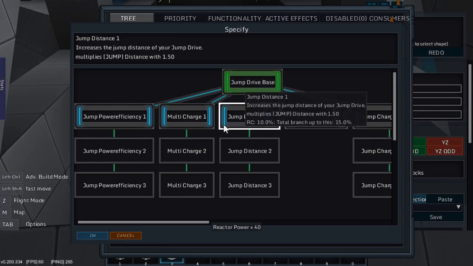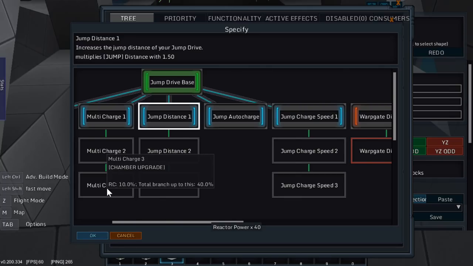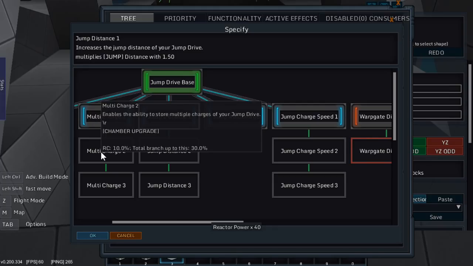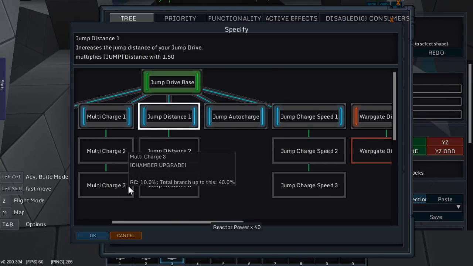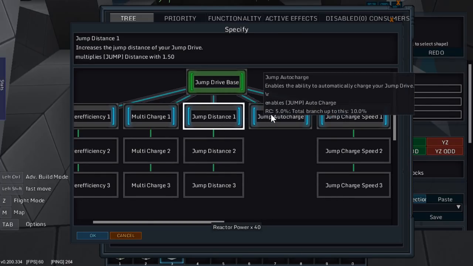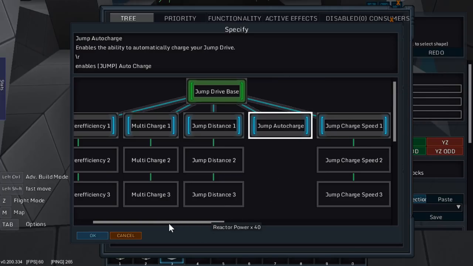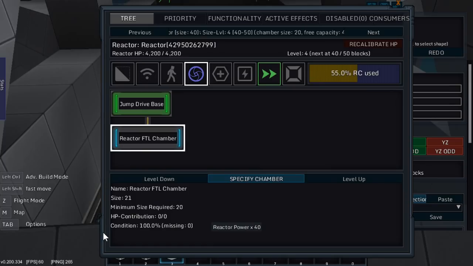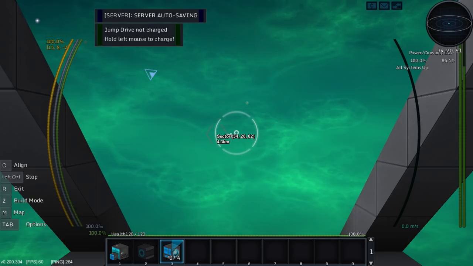Jump distance. So we can do a selection here. Power efficiency, that's boring. Multi-charge enables a store of multiple charges. Yes. But then we'll still have to sit around and charge it forever, which is boring. Auto charge. That's also cool. I wanna try multi-charge. Level up. Okay, that requires less tech points for some reason. We can now load it four times.